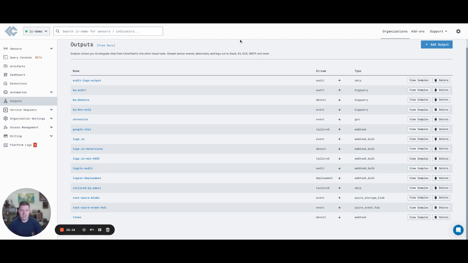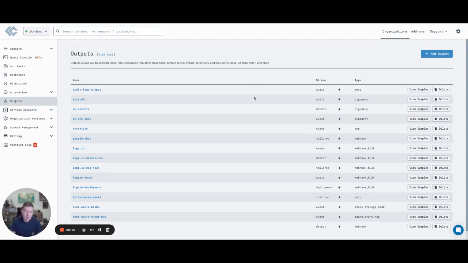So outputs in a nutshell, once again, they allow you to move data out of LimaCharlie to an additional destination based on any need that you might have.